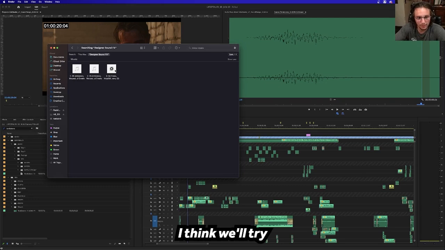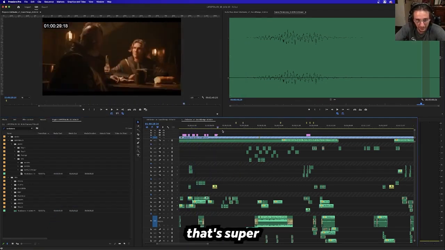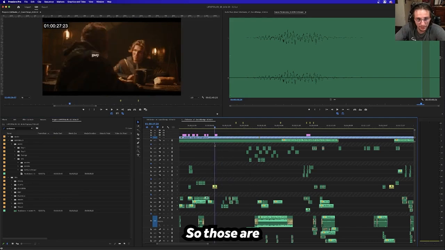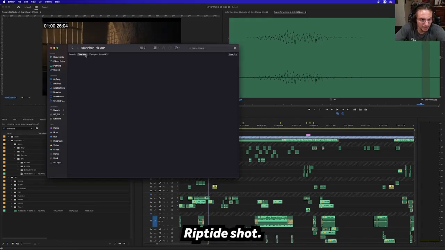Okay, Metal Creeks. I think we'll try this one. We'll try that Metal Creeks because I like that lantern shot. I think that's super important, actually. So let's do the lantern shot next. We'll start with this one. I want to do that Riptide shot.